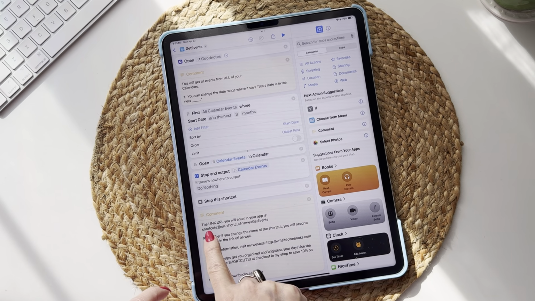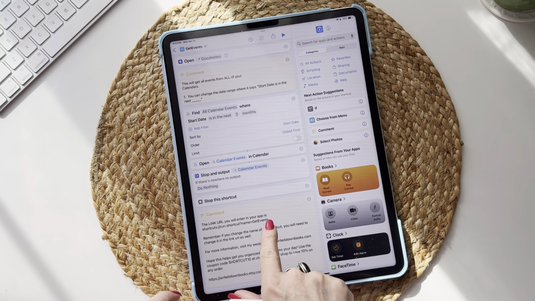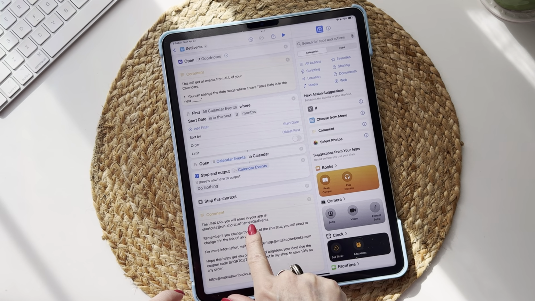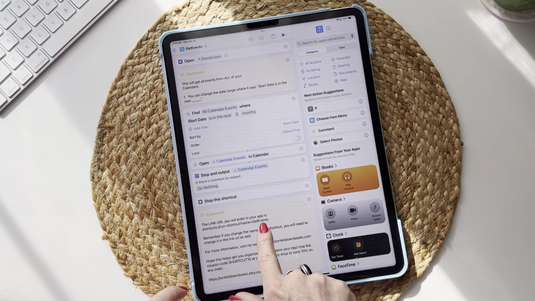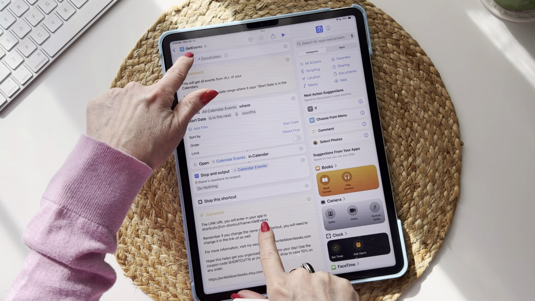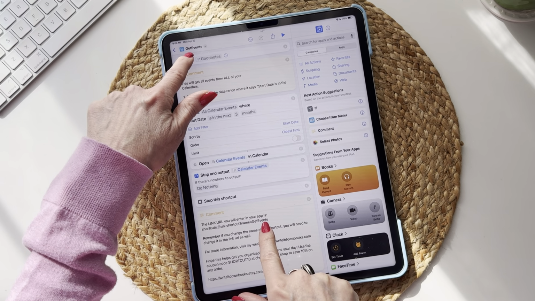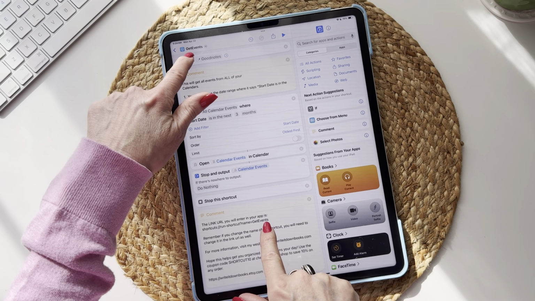See how it says shortcuts, forward slash, etc. Name equals get events. Get events matches get events in the title of the shortcut. These must match in order for your shortcut to work.